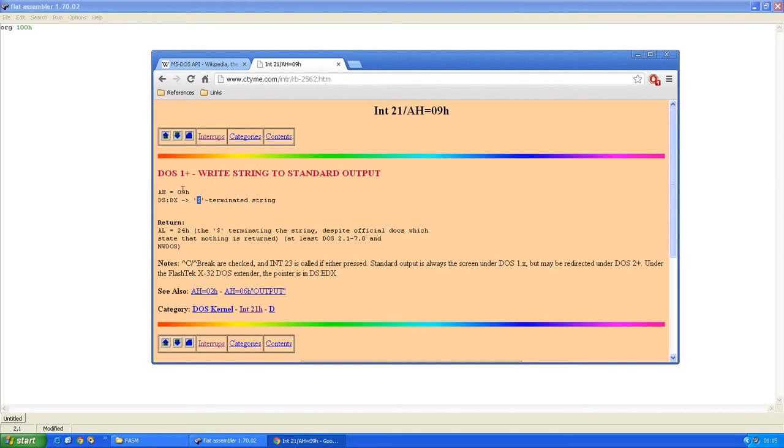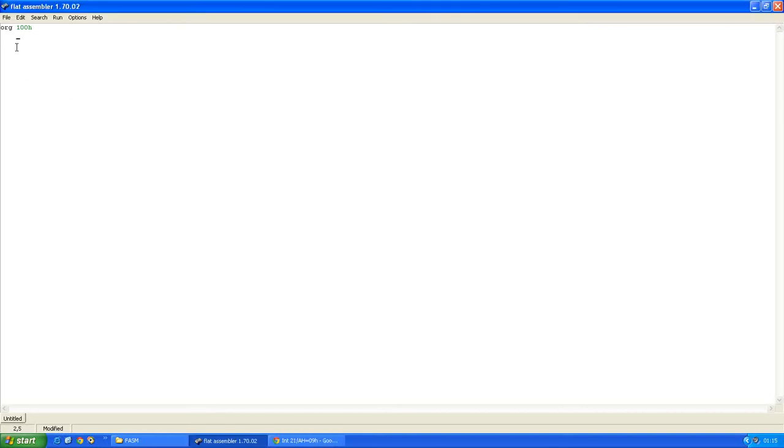So basically what we need to do is move whenever you assign something. We want to assign AH to be 09H, so we need to move the value of 09H into AH. The way we do that in assembly is we use an instruction called MOV, for move. So we will move into AH 09.